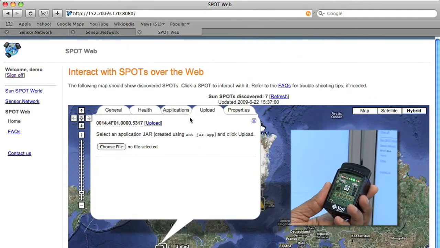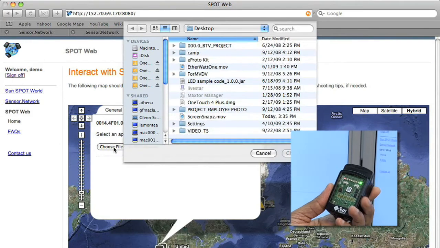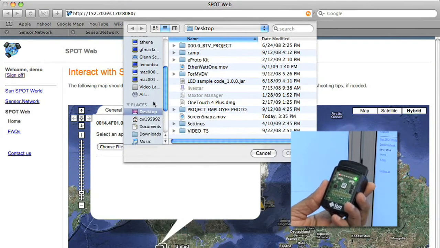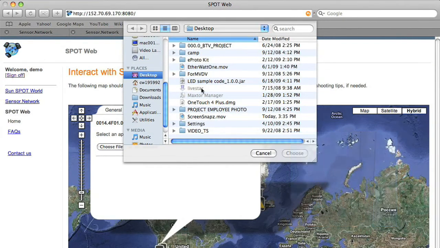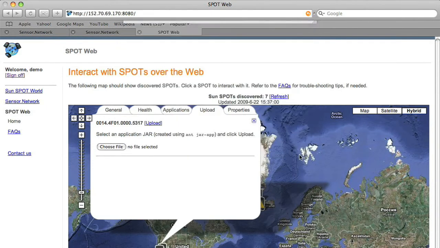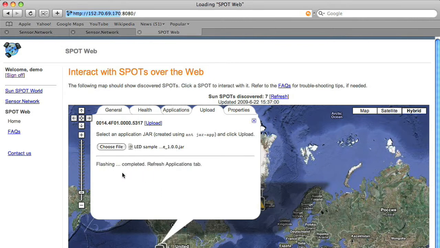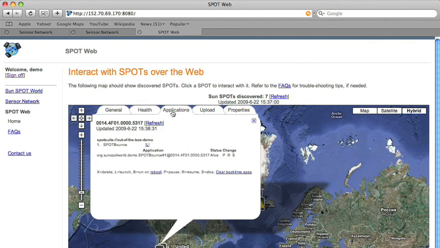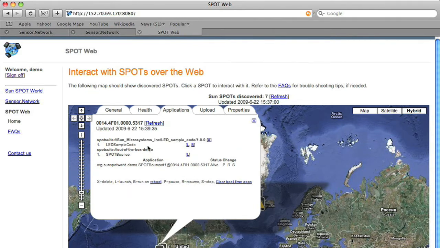What I'll do next is upload a new application. So I go here. And now I'm uploading a new application. And you can see that it's using Ajax, so it gives you a live update as it happens. Now once I go back to the Applications tab and click here to look at the current status, I now see a new application called LED Sample Code. So what I'll do is I'll launch it using a web-based interface.